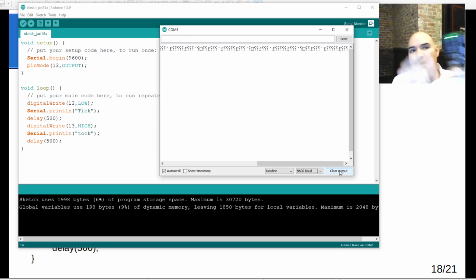But here's the Uno. Notice it has a power light there. If you can see that green LED there. But it also has the LED that's going to be down here. That's going to be next to the pin 13. So let's run this program again.